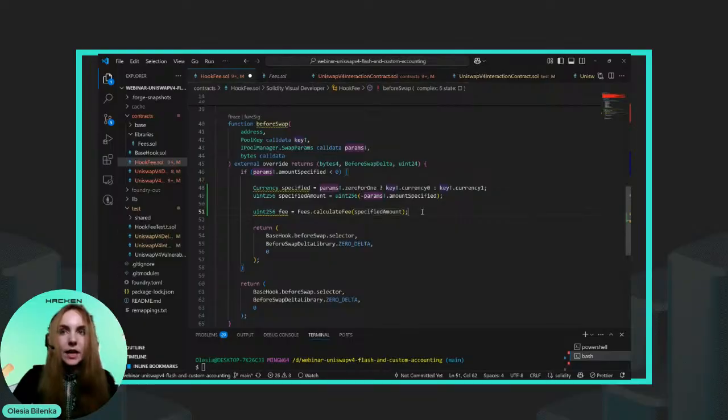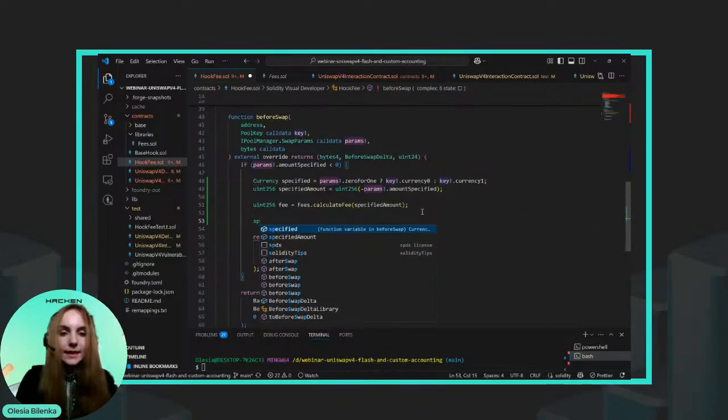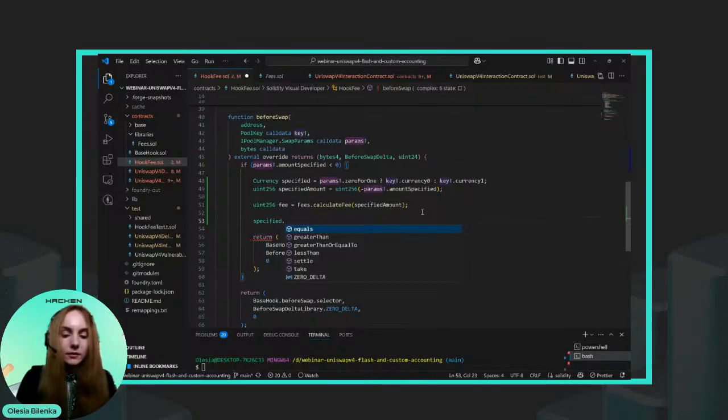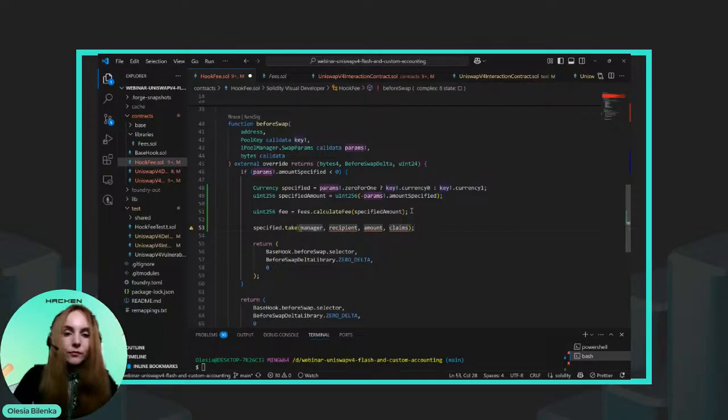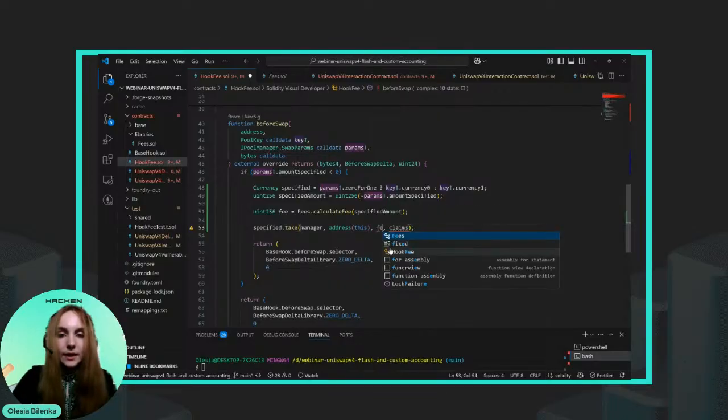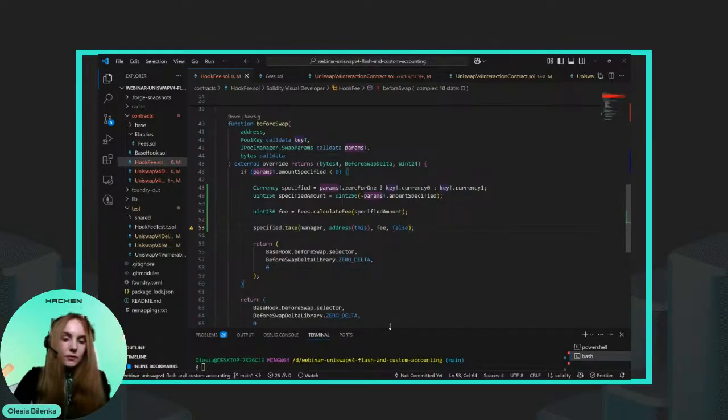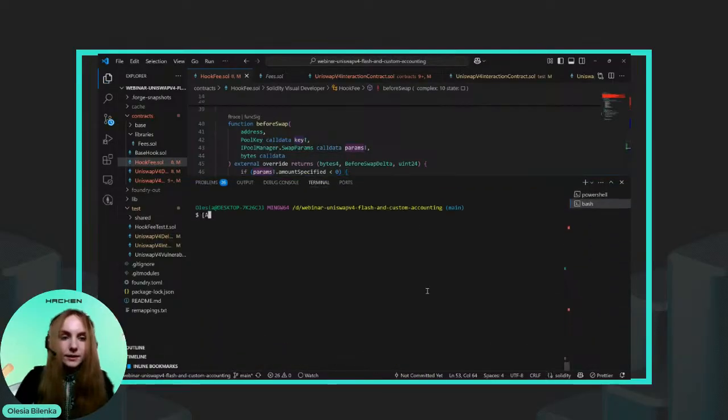Now we have this fee, and we will do the same as we did there when we were setting deltas. We will call take because we want to take this fee from the pool manager. Manager. Recipient is address this because we want to store fees in the hook contract. We set the amount, and this is false. This is not needed for us for now. Let's try to run the test case again.